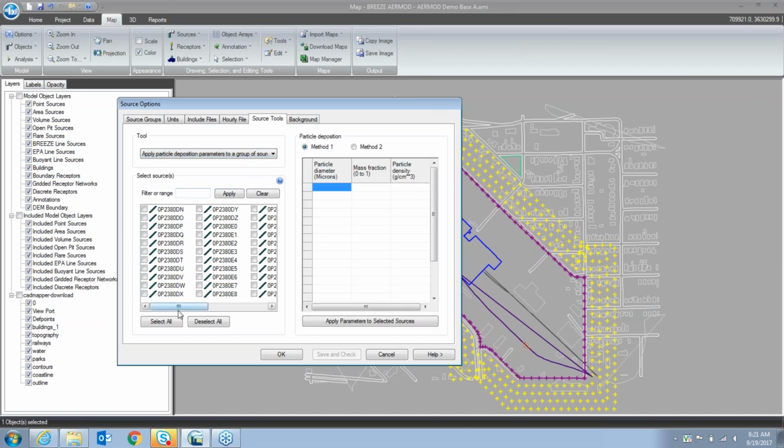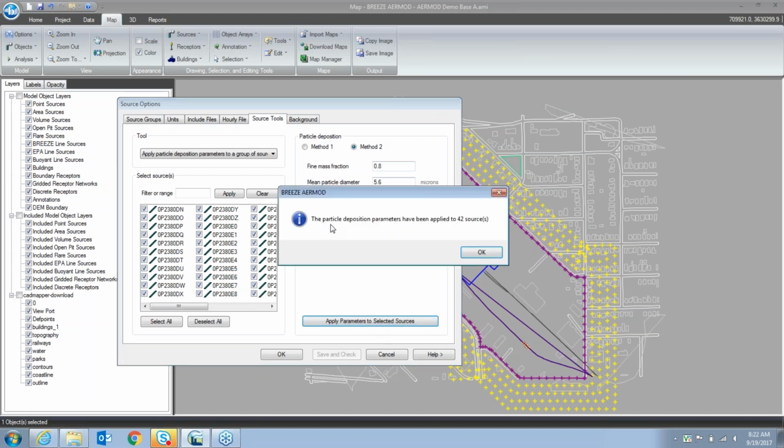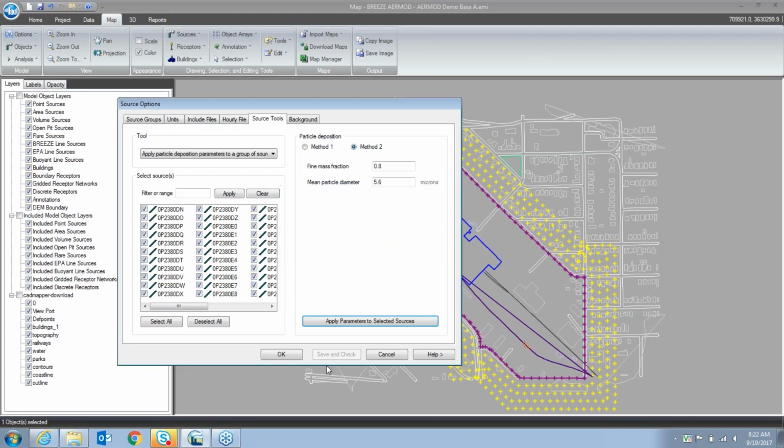And here, these are the line sources I just created, and select them all. With deposition, here I'm going to use the method 2 deposition algorithm. Place in the parameters, and then click this button, apply parameters to selected sources. Now we see this set of deposition parameters have been applied to the selected sources.